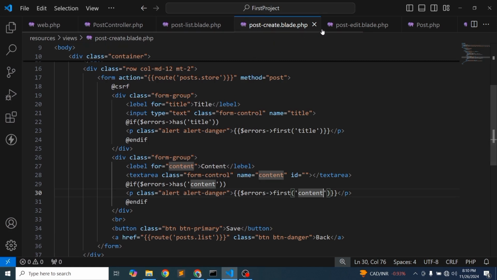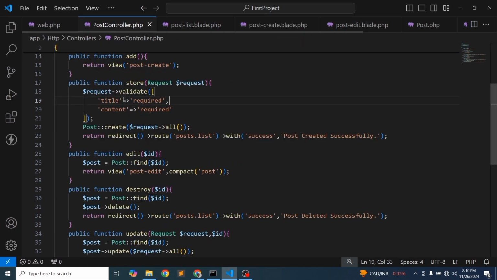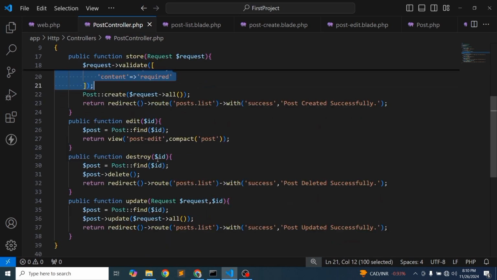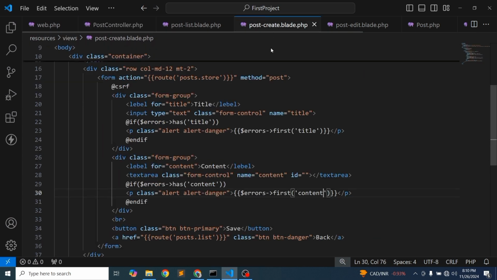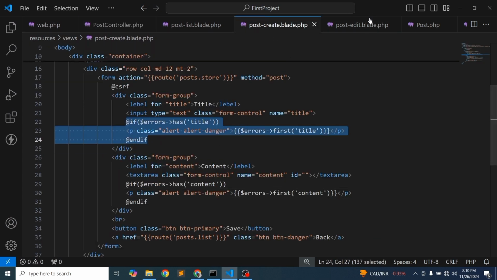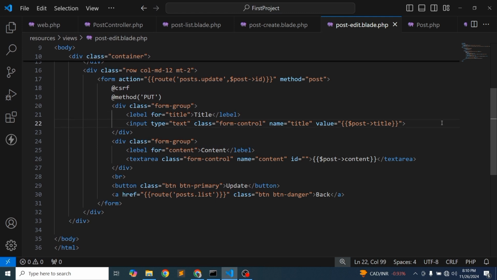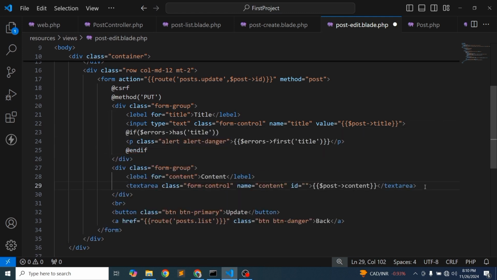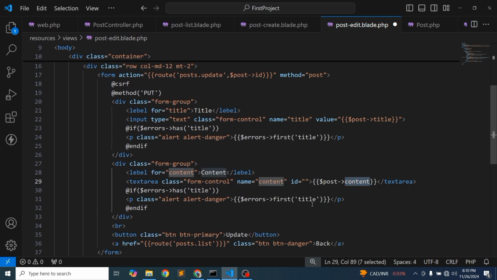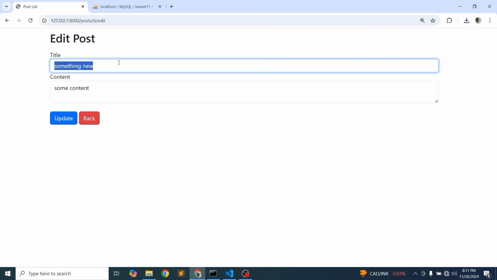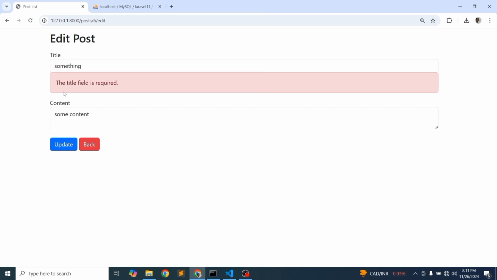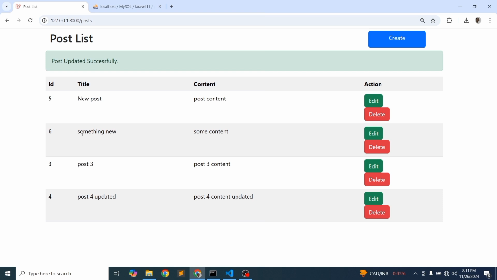Similarly, let's go to the edit page and do the same thing in the update section also. Before update, let's add the validation, and just copy all the things into the edit page also, similarly for the title and the content section. Now if I go to edit without providing anything first and update, it says the title field is required, so I write something new, and then it's added.